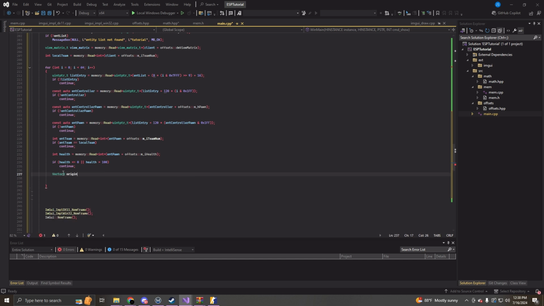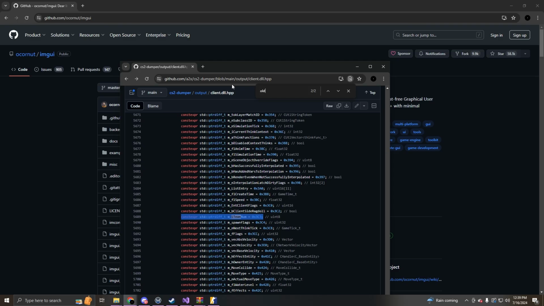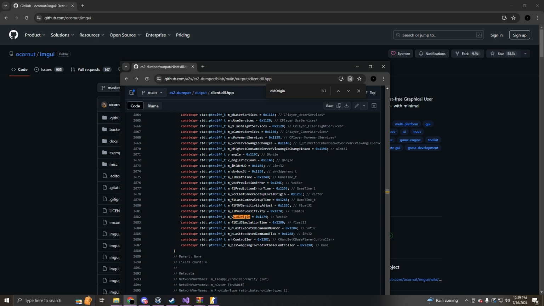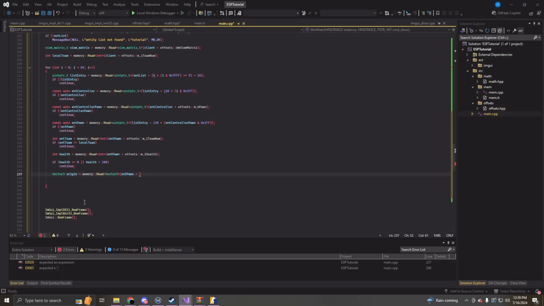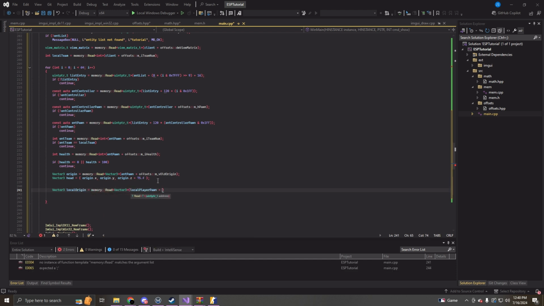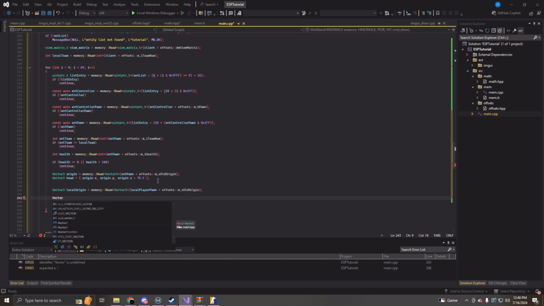Now we're going to get the head and the view position. So, origin. You're going to want to get the old origin offset. Go ahead and put that right in there. Old origin like that, and then head equal to origin.x, origin.y, and origin.z plus the view offset. That's how we're also going to get our local position, using these two places and offsets.